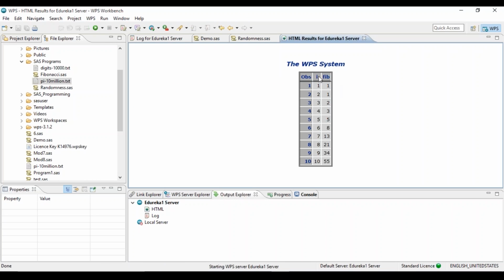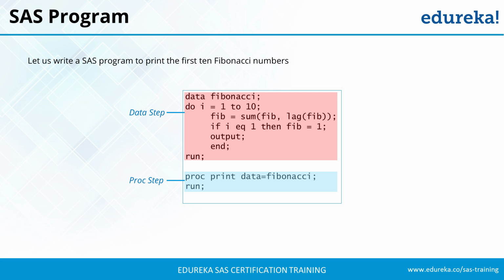Here we have I going from 1 to 10, and the summation of the Fibonacci series number and the lag of the previous number. This is how it is going to be. 1 plus 1 is 2, 2 plus 1 is 3, 2 plus 3 is 5, 3 plus 5 is 8, and so on. So that's a small data set being created here. Let's have a look at more code.